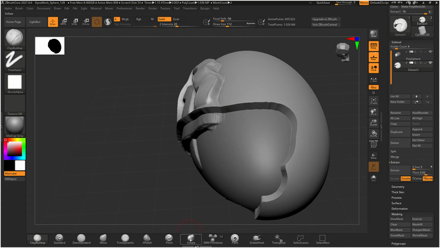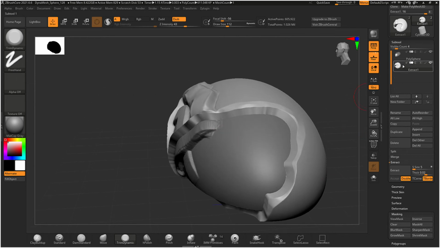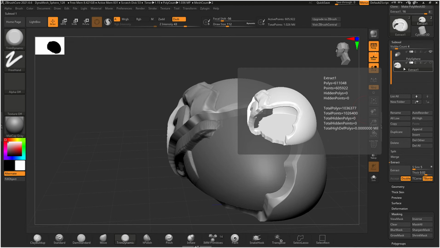So now if I wanted to trim the edges down, I could do that because it's a whole other subtool set at the resolution of the existing subtool. So the extraction is going to match the resolution of the existing subtool, but just like any other subtool that you create, you can then dynamesh the subtool by itself, etc.